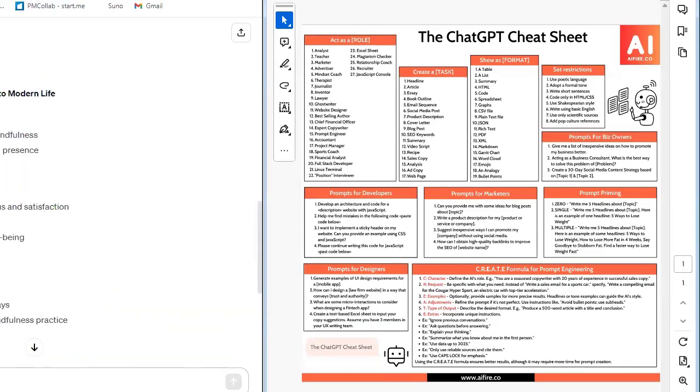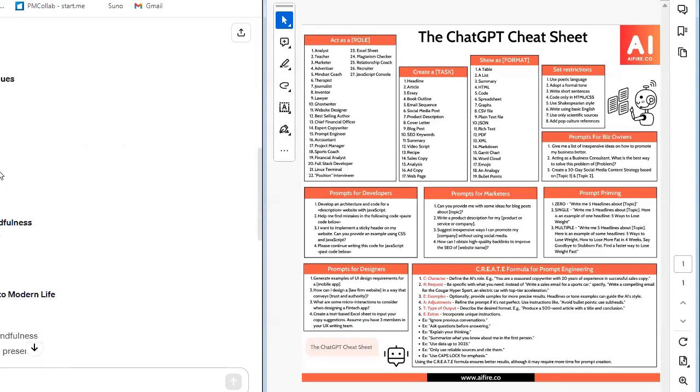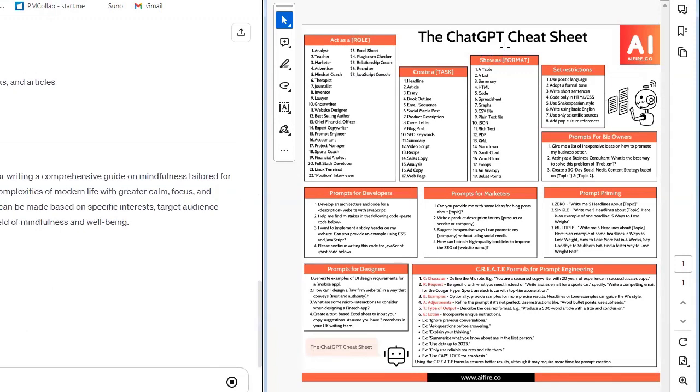This content's good, but it's kind of hard to use content that's just in ChatGPT. So now we can ask it, show me the outline as a PDF. We're using the show as prompt, so show as format, and we've chosen PDF. It's going to look at it.